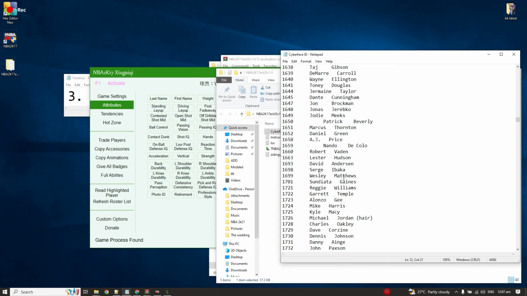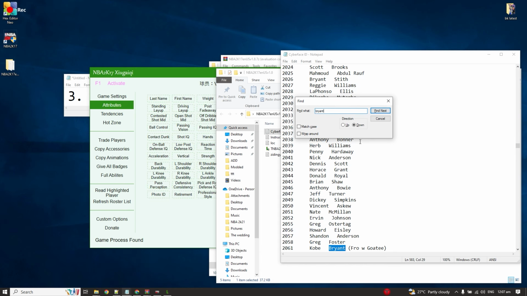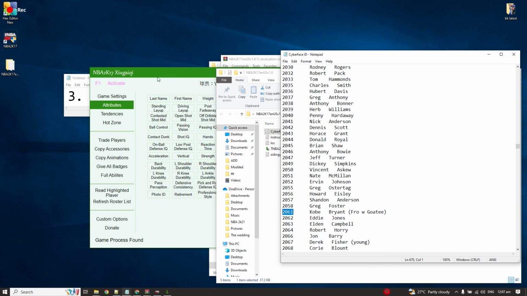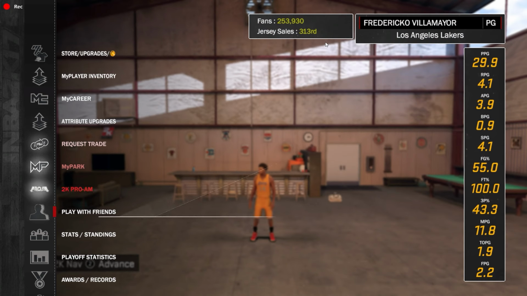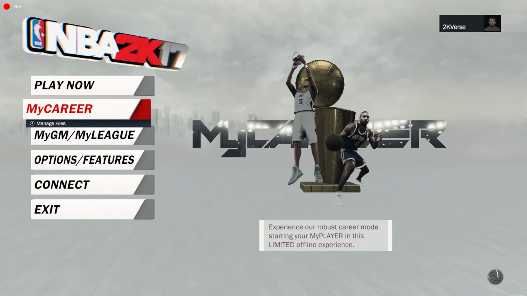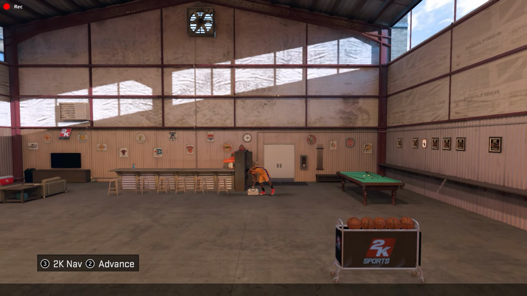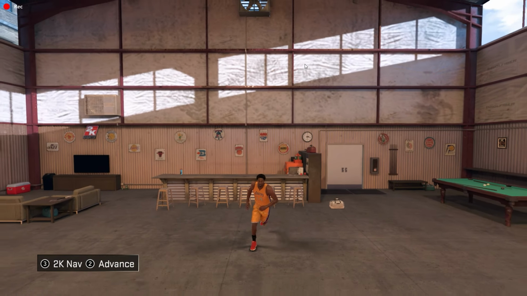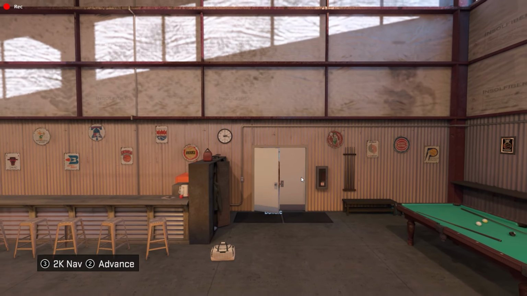For example, I want to change it to Kobe Bryant. The ID for Kobe Bryant is 2061. Then I'll go back to MyCareer, and I need to exit MyCareer to apply my changes. Exit, then go back to MyCareer. My face should be changed to Kobe Bryant with afro and doji. Yeah, as you can see, my face changed to Kobe Bryant.